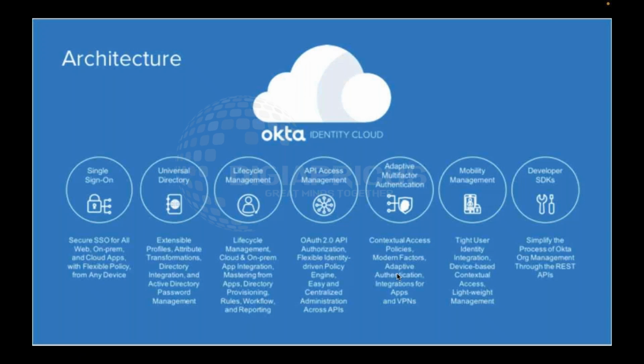So this will be our last slide for the day, that is the architecture. I just wanted to cover the architecture of Okta, and then we can continue with some lab sessions tomorrow on the next topic.